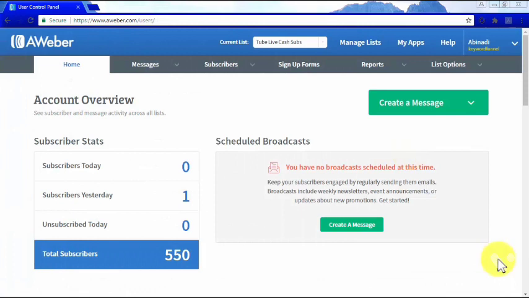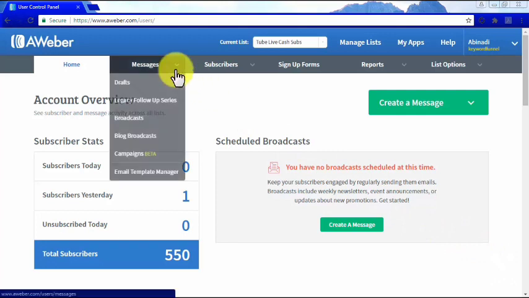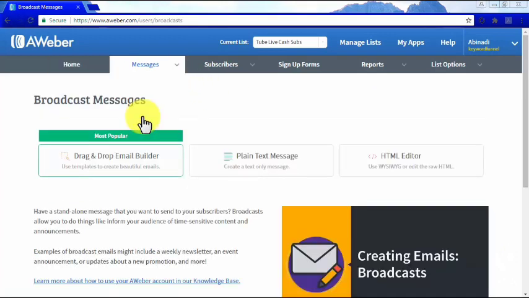Using a conventional email marketing service to create a newsletter. In your Aweber dashboard, go to the Messages tab and click on Broadcasts. Your options to create messages here are the drag-and-drop email builder, which will allow you to use templates to edit your emails, the plain text message editor to create text-only messages, and the HTML editor for advanced users. Let's use the plain text message editor.